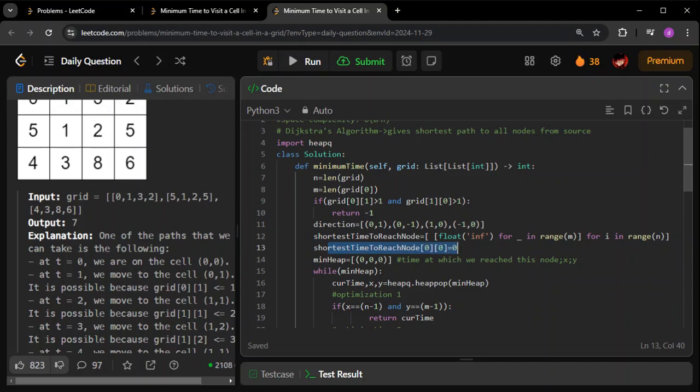Then I'm just manually updating this value, because always for the zeroth element the shortest time to reach will be 0 only. Then I'm creating a heap. Basically I'm going to use the heap. This is the first element of my heap, and it's going to tell me the time at which we are reaching this particular node. The second part is two things, the x and y coordinates. That is, for 0 comma 0 I reached at t equal to 0. That is the idea that I'm trying to convey.